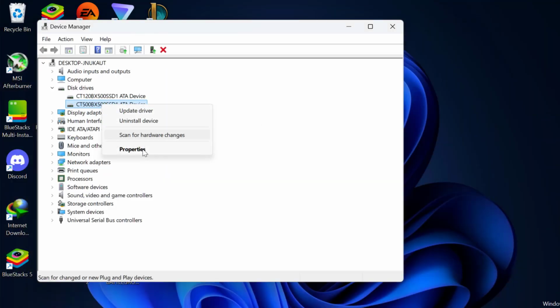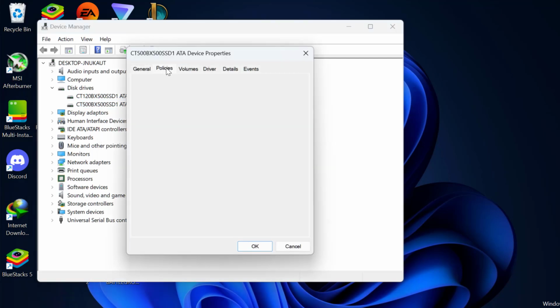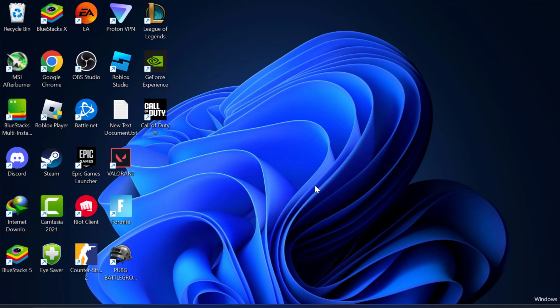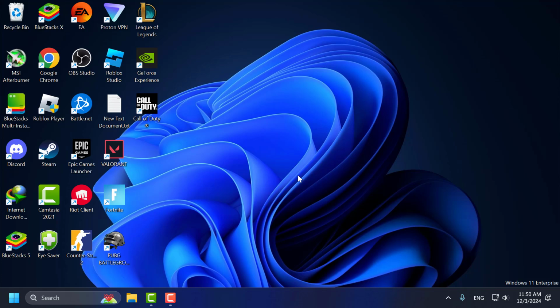After knowing that in my case the 500 GB drive has Steam installed, just right click on the drive and select Properties, select the Policies tab and uncheck Enable write caching on the device, and select OK and just close everything here. Now it will never go to 0 bytes in Steam download, guys.